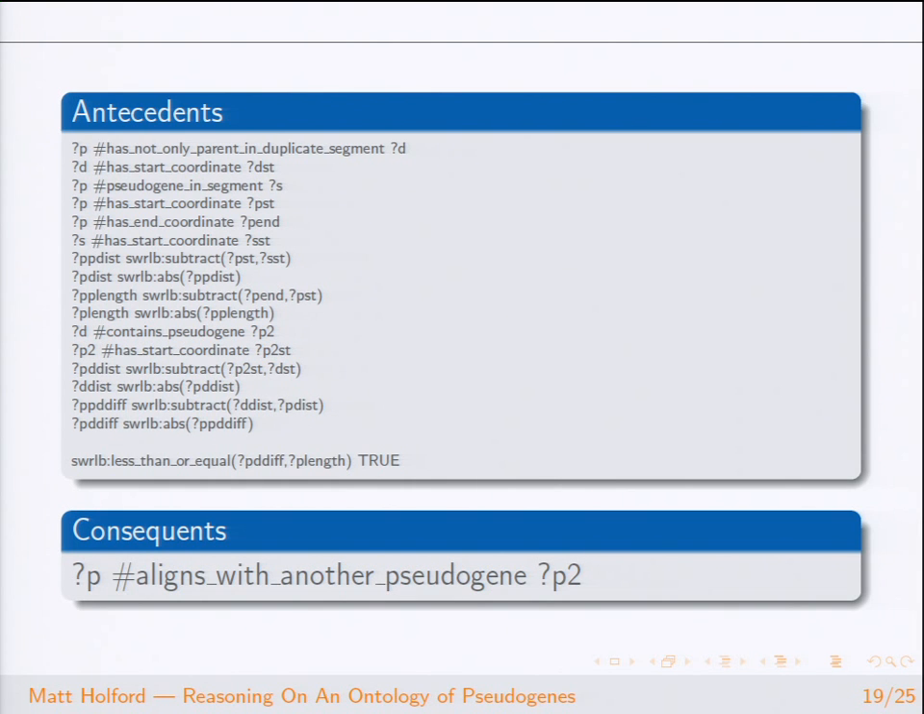We look at the distance, and compare the distance from the start of the SD pair and the sister pseudogene to determine which it aligns with. And if it's a better sister pseudogene, then we determine that it was more likely derived from that, and we give it that label if it aligns with another pseudogene.